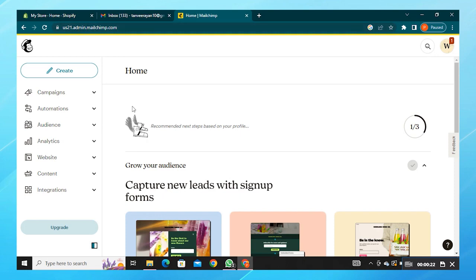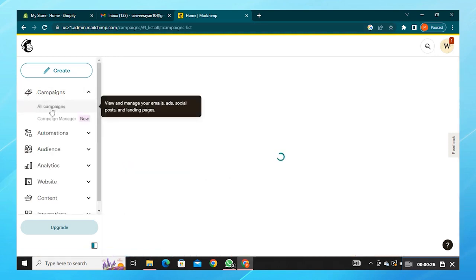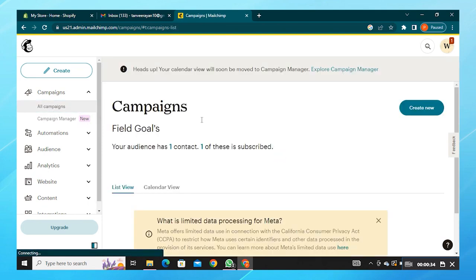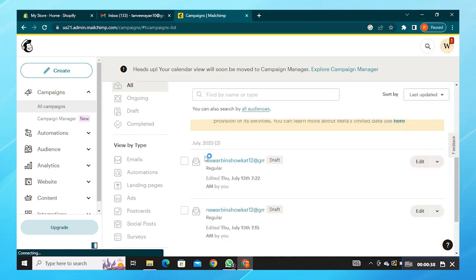Open up the MailChimp. Click on Campaigns and go into All Campaigns. Scroll down the page and go View by Type. Tap on Emails. From any email, click to edit.